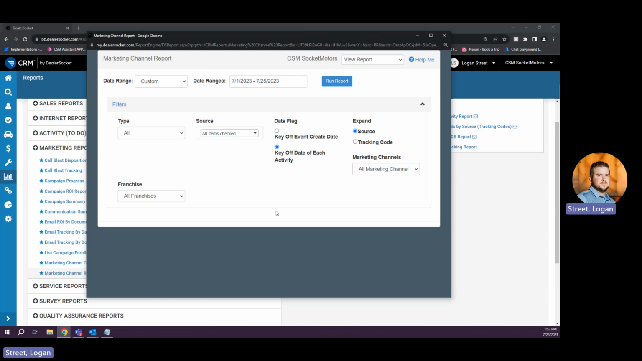So what this does is it takes all of those leads and puts them into one reportable category so that you can see a true ROI without having to break down each individual tracking code like you would have to do with the internet ROI report. Personally, I prefer this report over the internet ROI report. And today we're going to show you how to set up the marketing channels.